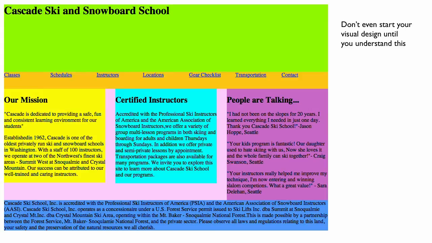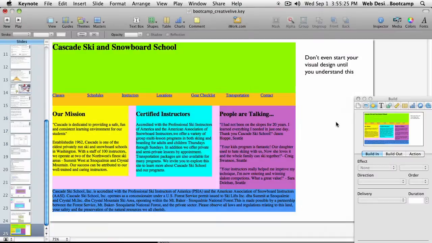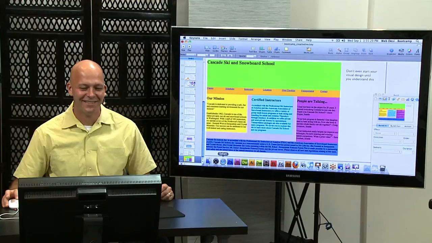And what I'm going to encourage people to do is don't even start your visual design until you understand how this is put together. You're finally seeing my quotes? Yes. I've never skied in my life. There's a ski quote from me.